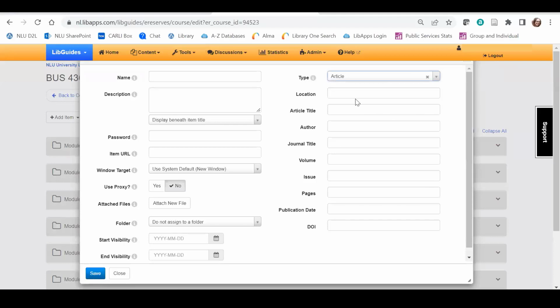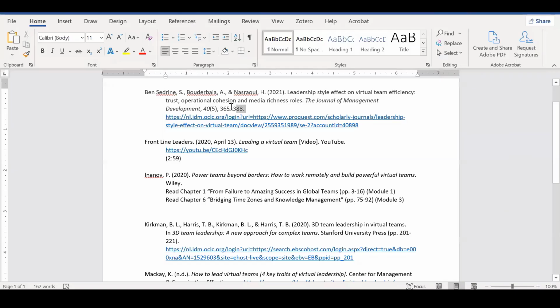So I'm going to select article, and then you see the different fields that you can populate change depending on what type of source you have selected. The name of the source is what appears to students when they expand the folder and see the list of readings for that module. Our best practice is that we take all of the information from a reference list entry, but do not include any links, because the link in the name is not a functional link, and it can just be confusing for students because it's not something they can click. And all we want to do is provide a good model of using APA.